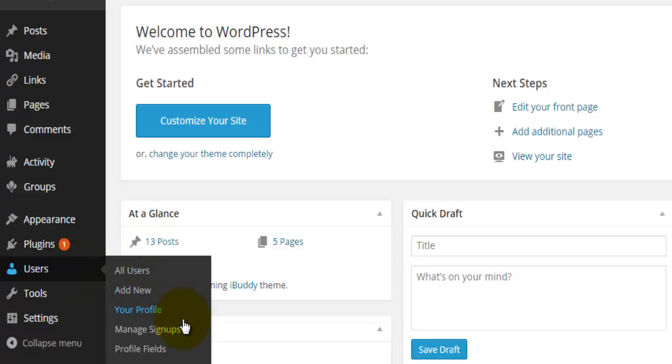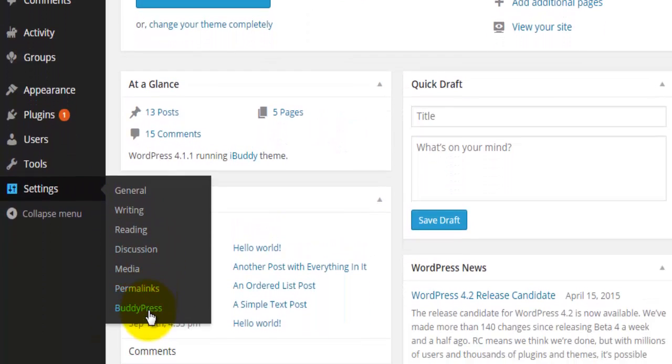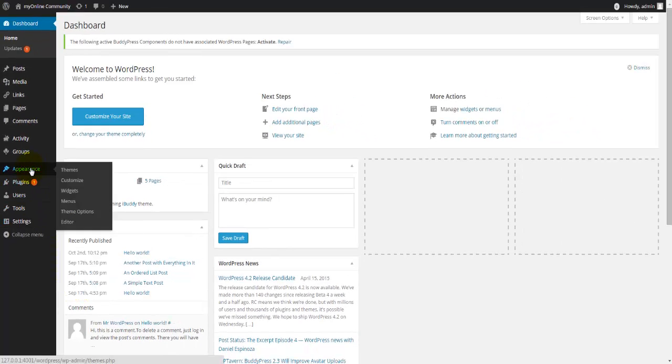Under users you'll have manage users, view your profile and profile fields. In the tools you'll have BuddyPress, and in the settings you'll have BuddyPress as well. So let's get started first of all with the appearance, and we'll go to the theme options.